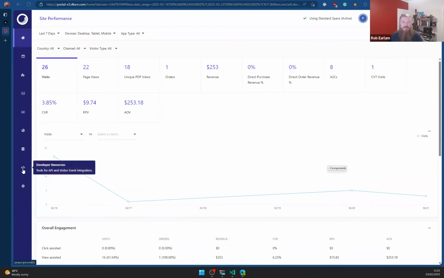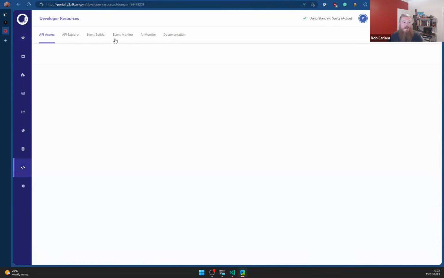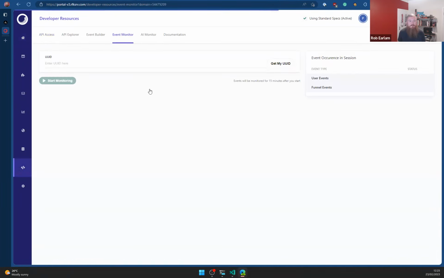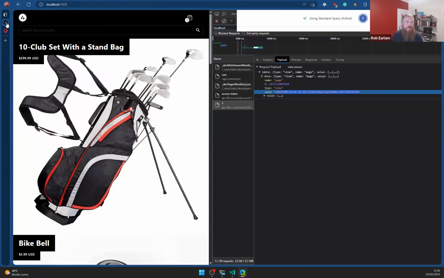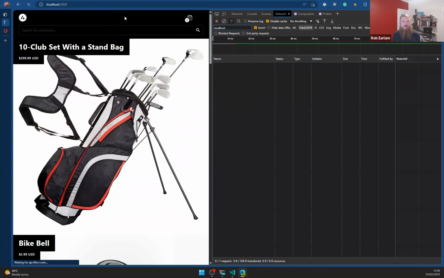The first thing I want to show is the developer resources, though. And I'm going to load up this event monitor. The nice thing about this is it allows you to track what events an individual user is triggering. So this was the UUID I copied before out of my dev tools. I can select to start monitoring. I go back and just refresh my page here.